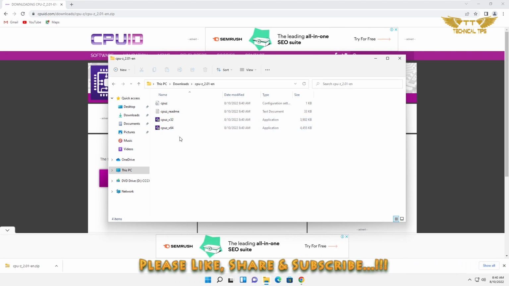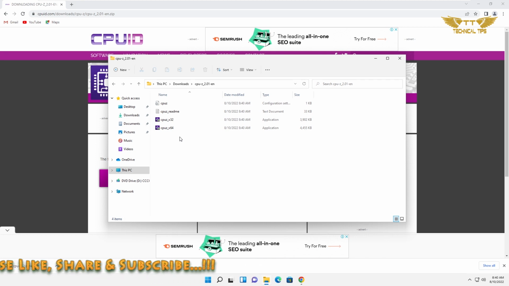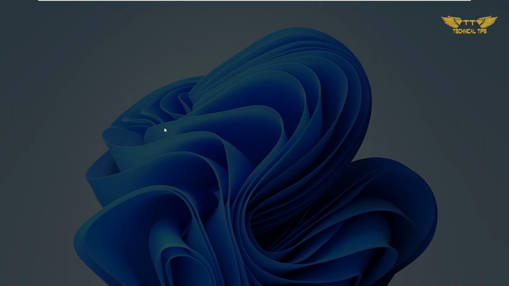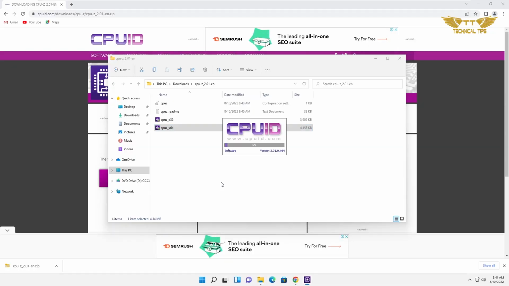Now most probably you will be having a 64-bit operating system, but in case you have a 32-bit operating system then you will have to click the first file, but mine is 64-bit, so I will double click on the second file which shows number 64 in it. So I'll double click on it, click yes on user account control. It will take few seconds. I'll just close all these windows.